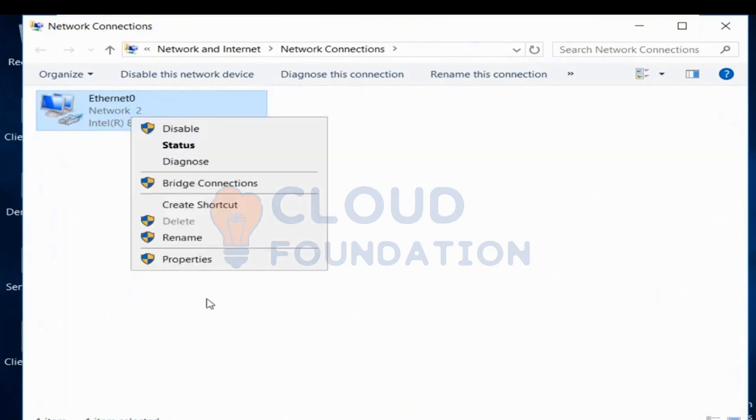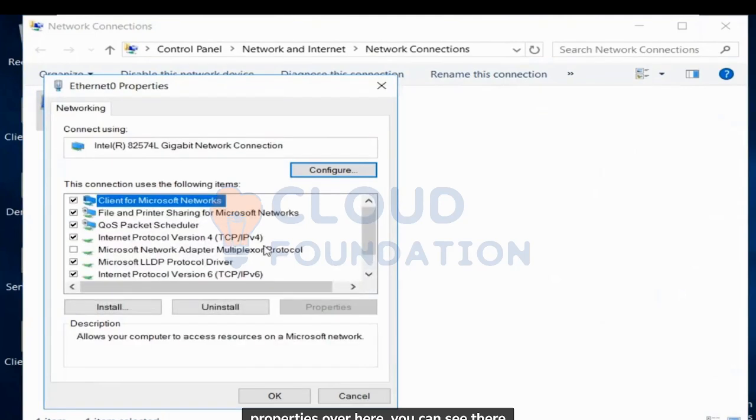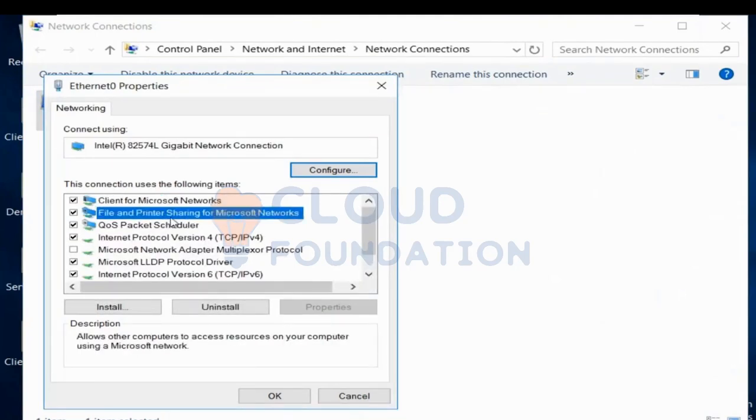Now, if I just right click and go to properties over here, you can see there are a lot of protocols. There is a file and printer sharing. What is the purpose of this? Allows other computer to access resources on your computer using a Microsoft network. So basically this will allow my Vault server to be visible, and anyone can access my Vault server. Or maybe they can move in files, move out files. So that is something I do not want at all. Okay, I want it to be completely isolated. So we were discussing about isolating network, how to isolate. That means the server should not be discoverable in the environment. So we will uninstall this protocol.